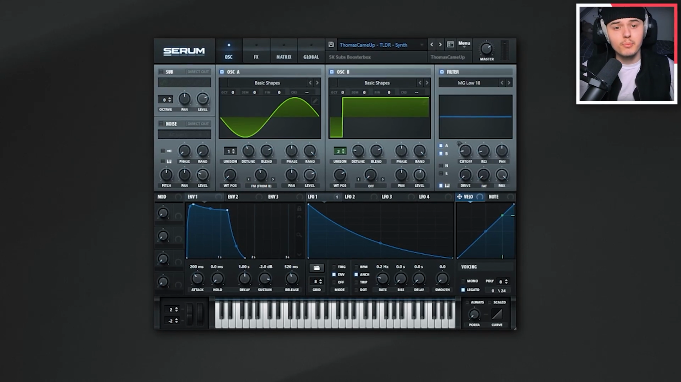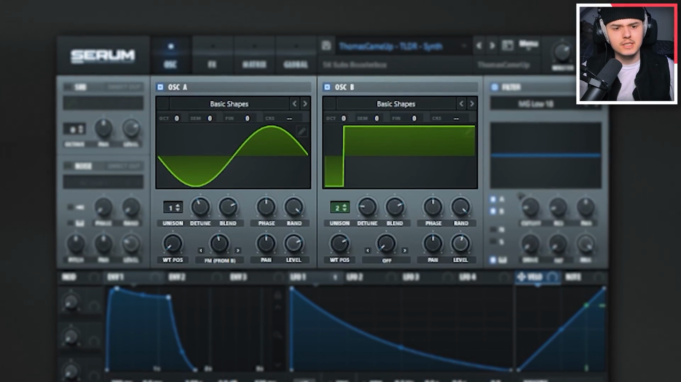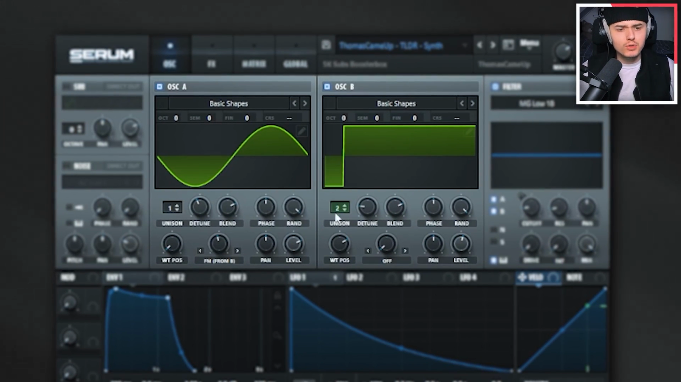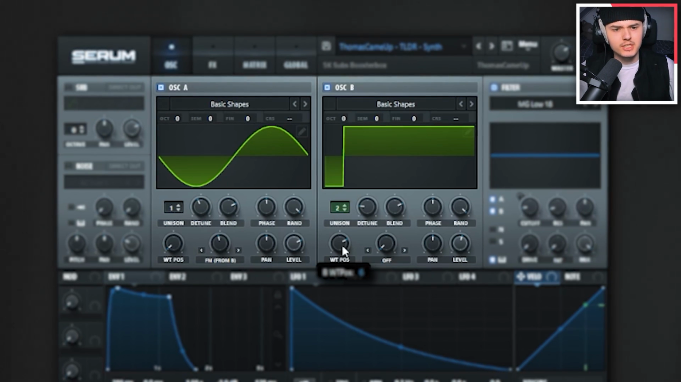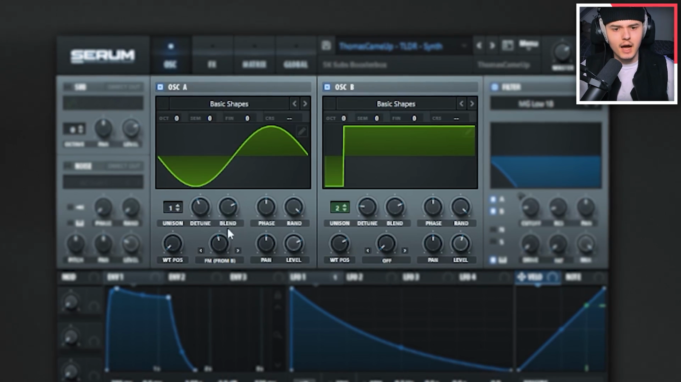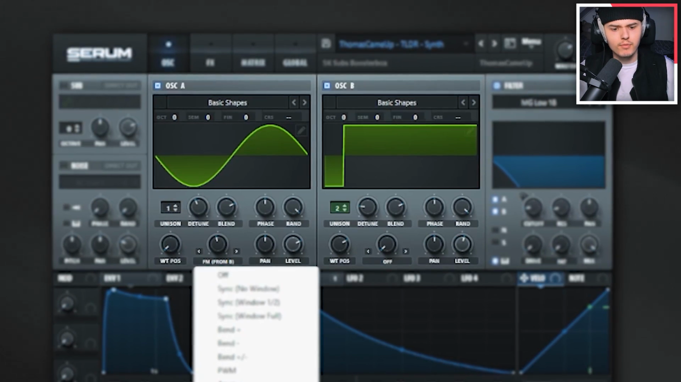So it is a super simple patch where both oscillators are set to the basic shapes, and the most important one is actually oscillator B, where I set it to the pulse wave, that is wavetable position 6, and oscillator A is just there to thicken up the sound a little bit. I put the warp mode to FM from B, so we just have a little bit of the texture of oscillator B in there as well.